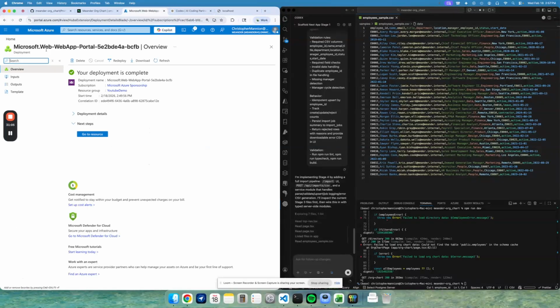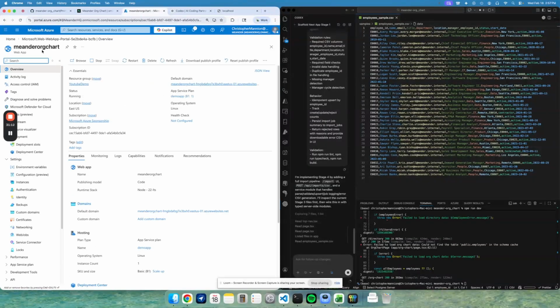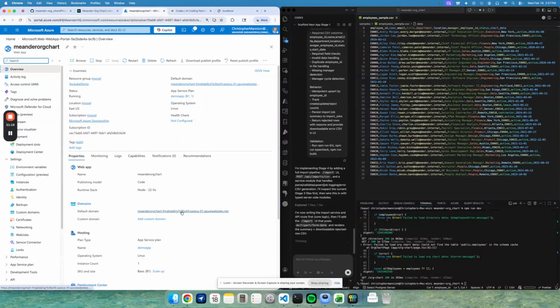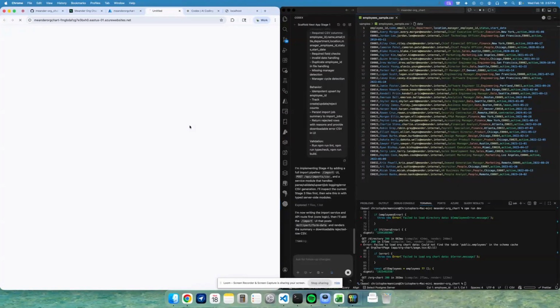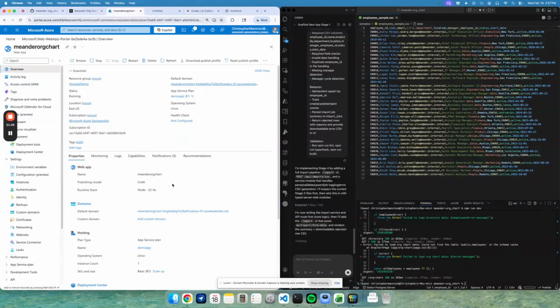But let's go back to our Azure page, and we can see that the deployment is now complete. We have our YouTube demo resource group, and we can go to our resource and we can see we have our Meander org chart. One is the domain. So if I click through to this domain now, this is something we've just created and already it's live. And you can see when it loads up, it's going to give us the generic welcome screen to say that the app is not fully deployed yet. But this is going to give us the ability to actually point to a live production version of the app once we're finished building everything out. We'll give that a little bit of time to load.